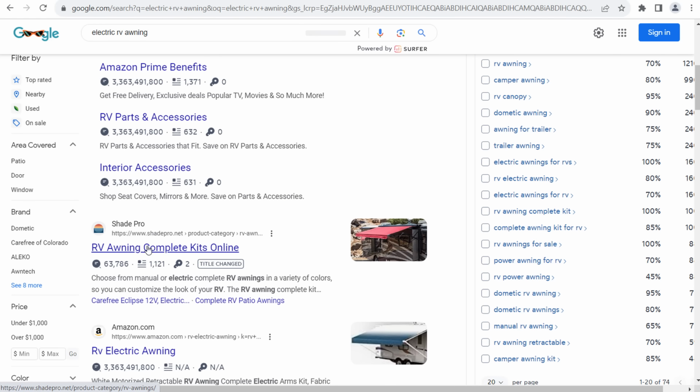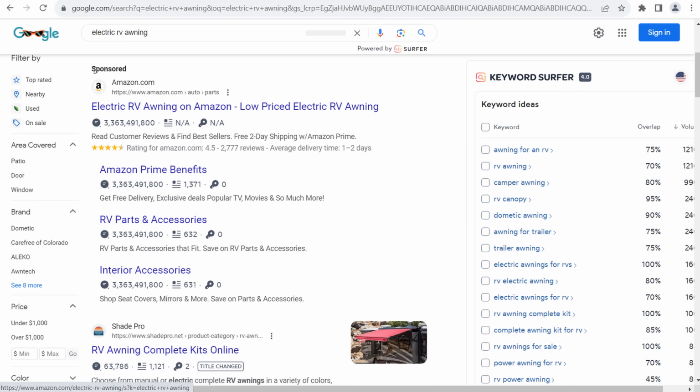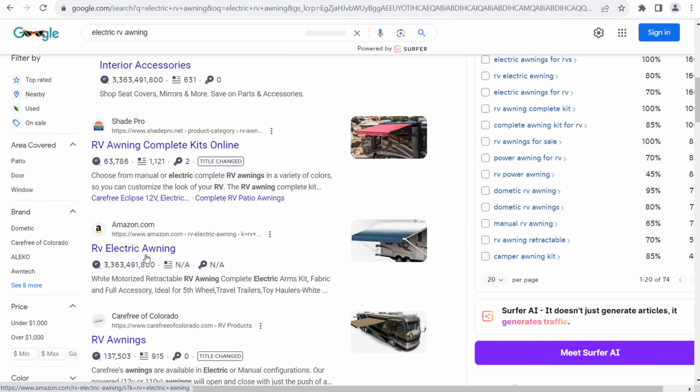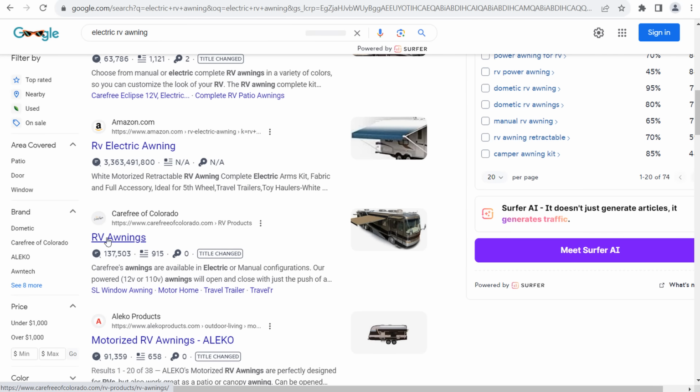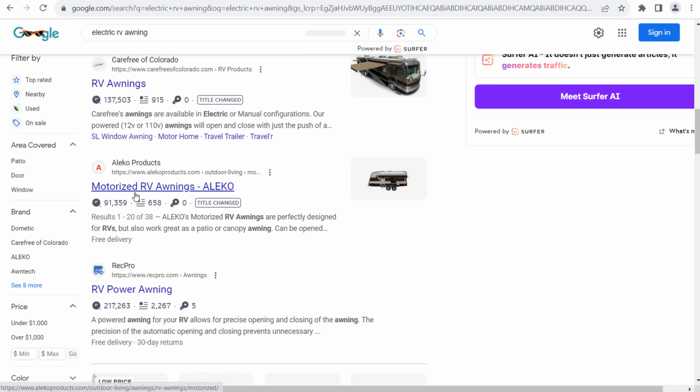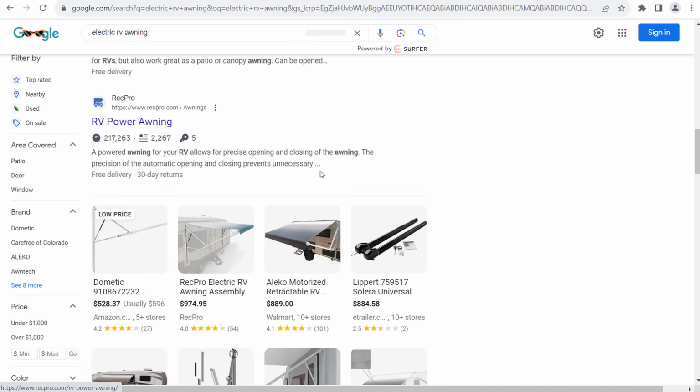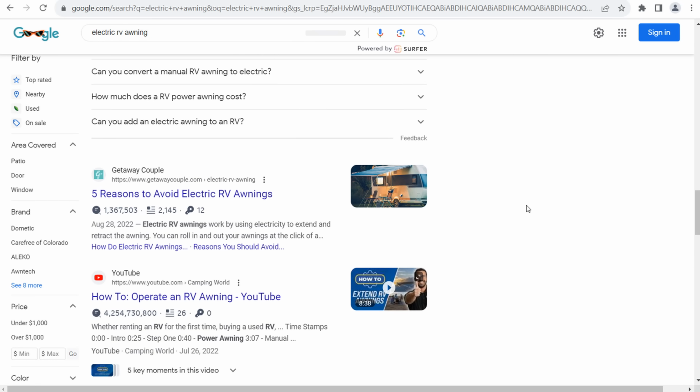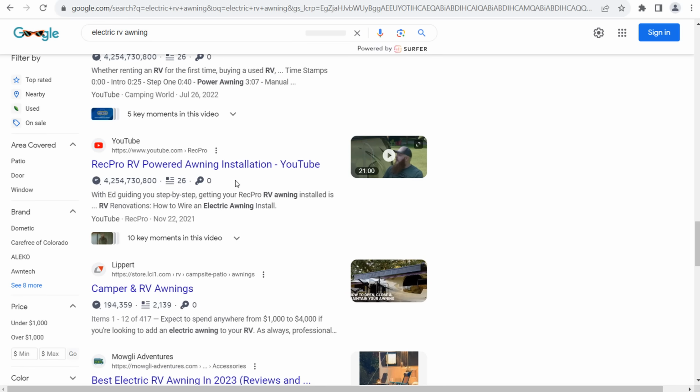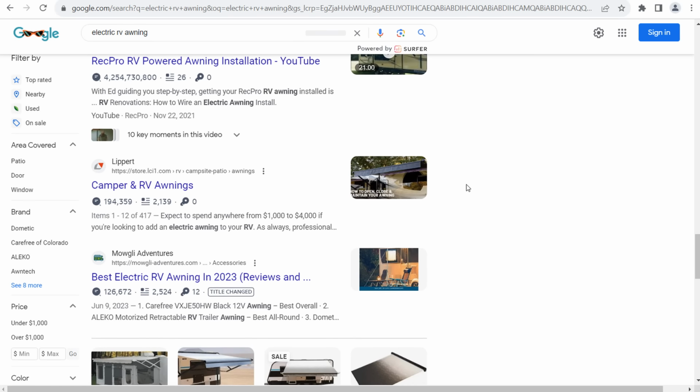RV awning complete kits online. Now this is an ad, so make sure you're looking for sponsored. So Amazon, just RV electric awning. Carefree of Colorado RV awnings. Motorized RV awnings. RV power awnings. So we're seeing a lot of these different. Now right here, 5 reasons to avoid electric RV awnings. How to operate one. So we start to get down here a little bit further.